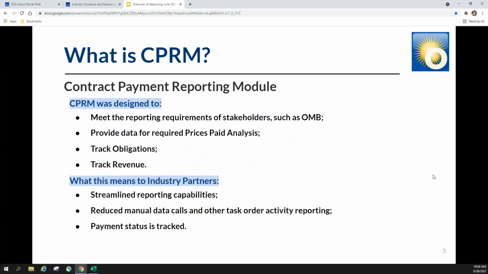So let's begin. On a high level, CPRM, or the Contract Payment Reporting Module, was designed to meet the reporting requirements of stakeholders such as OMB. It provides data for required prices paid analysis, tracks obligations, and tracks revenue. CPRM standardized all the data inputs related to the OASIS contract vehicle. Even though each contract is a little bit different, we need the data inputs to look the same so that we and our customers and stakeholders can get the big picture on OASIS.